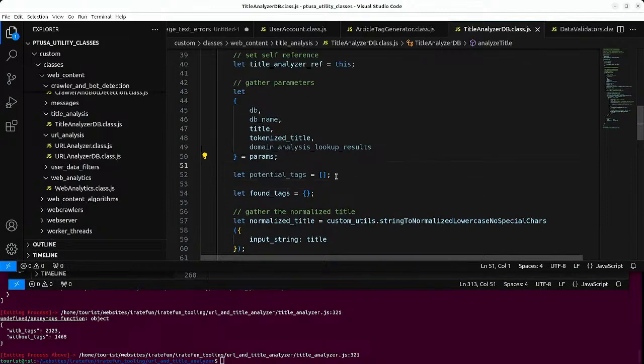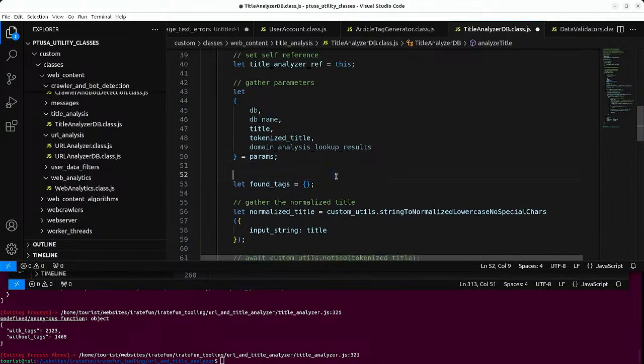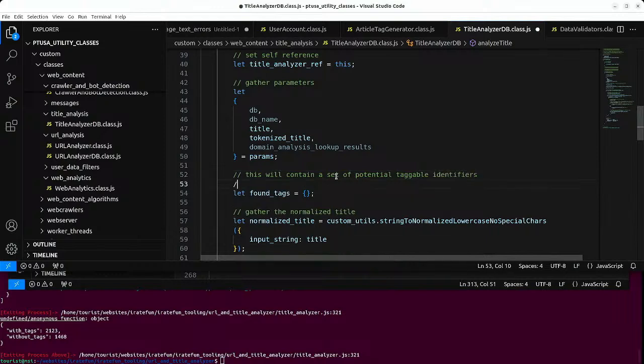Alright, so potential tags, useful. So this will contain a set of potential taggable identifiers associated with a parsed and tokenized type.